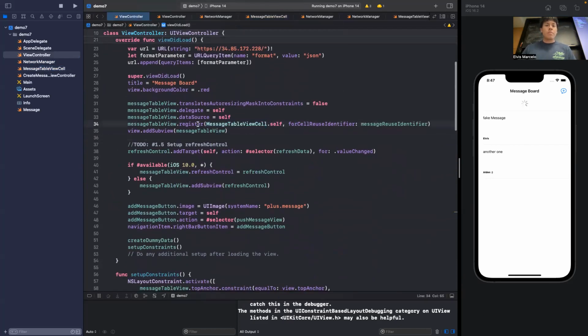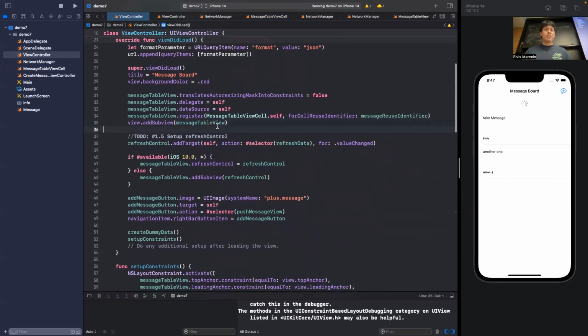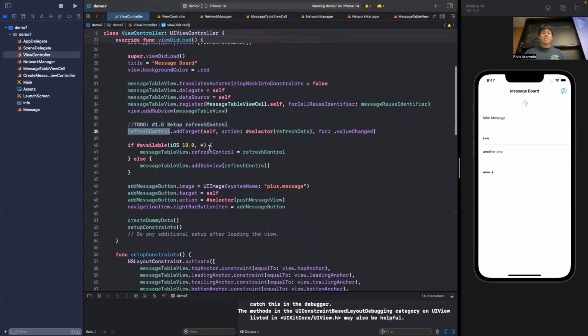So coming back to the table view, we register it with this message table view cell. We add it to our subview. And we also have this cool thing called the refresh control object. A refresh control object allows us to use this refresh animation up here. And we're going to use it to basically refresh our screen. So eventually we're going to be creating posts, and we want to be able to swipe down. That way we can get the most recent posts from all of the backend servers and stuff. So that's why we have this refresh control here.